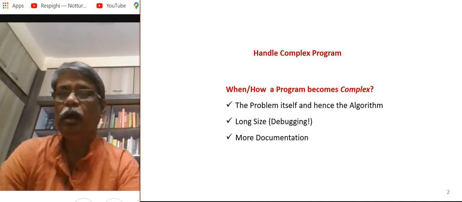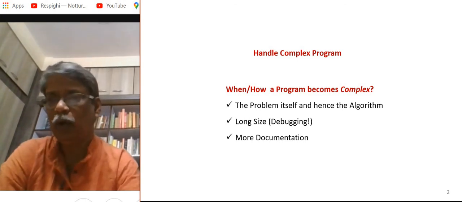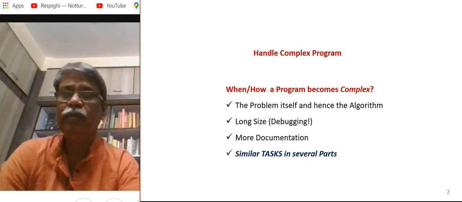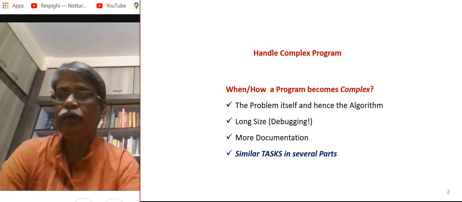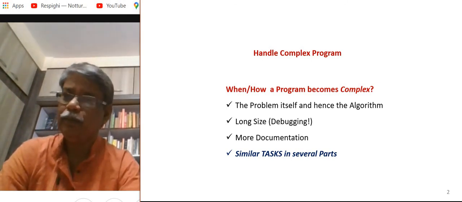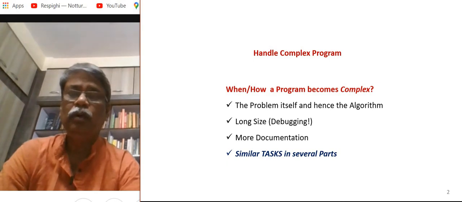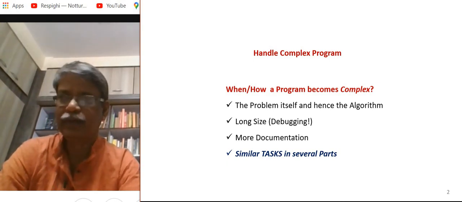And then you need more and more documentation. That means in which parts of the program what is being done, right? So you need some documentation. And then most importantly, it is long and problematic because you need similar kinds of tasks in several parts of the same program. So I will make it clear what I mean by similar tasks in several parts.